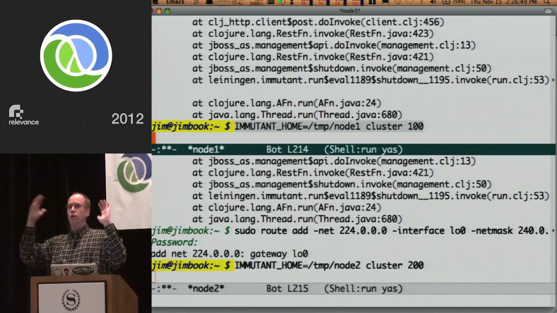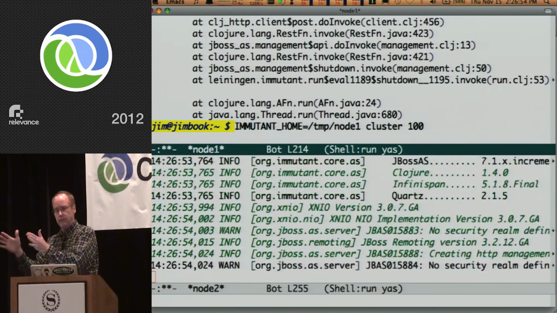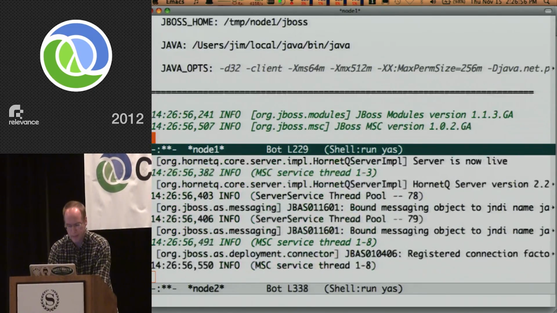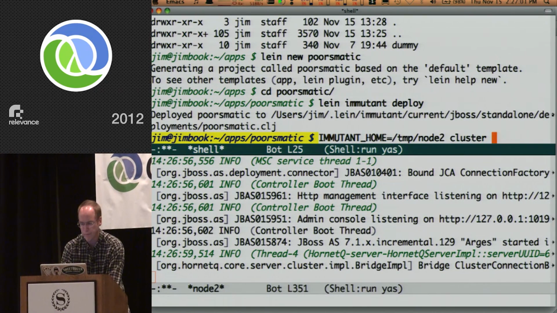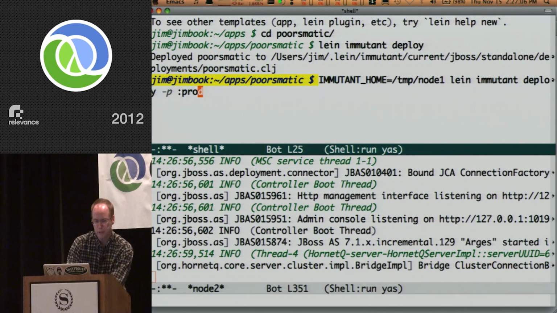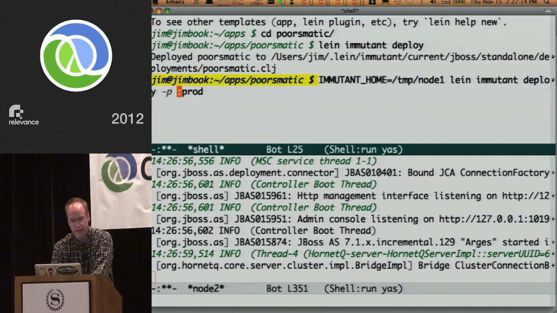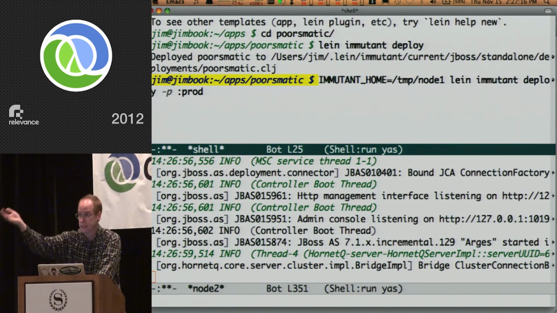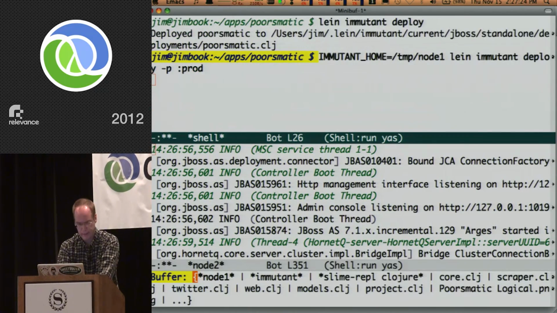Okay, here's what we're doing. These clusters are going to come up. They're going to discover each other, these two nodes. They're installed into different directories on my laptop. I am going to use this shell and deploy the app to them with lein immutant deploy. See that -p prod? That's how I'm setting my Leiningen profile. So I'm saying when you deploy this guy, activate that prod profile. That's going to cause him to call my entry point and go on. So let's deploy him. We should see him come up on node 1.